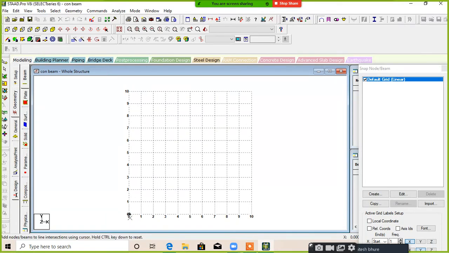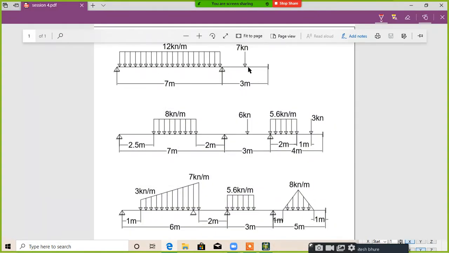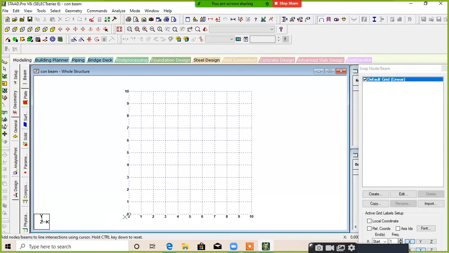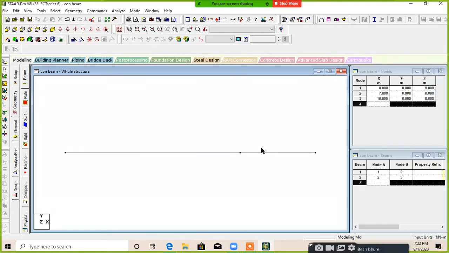Take front view. Create two different beams. The first one is of 7 meter length and the second one is of 3 meter length. The problem is 7 plus 3, 10 meters, so we need not increase the grid. The grid is sufficient. Just click on 0, then 7 and then 10. We have created two different beams.